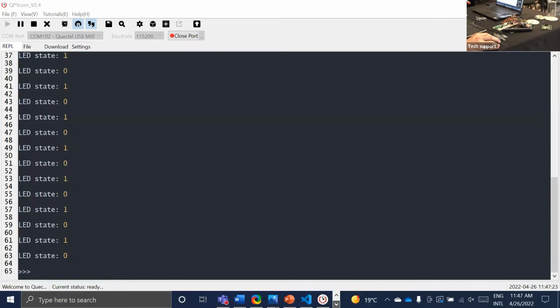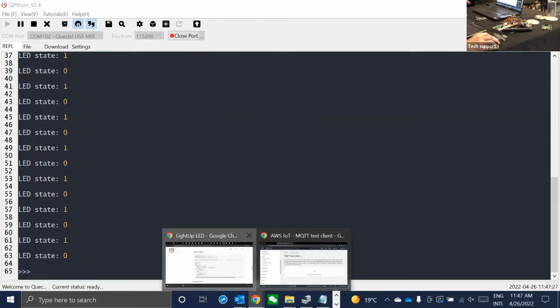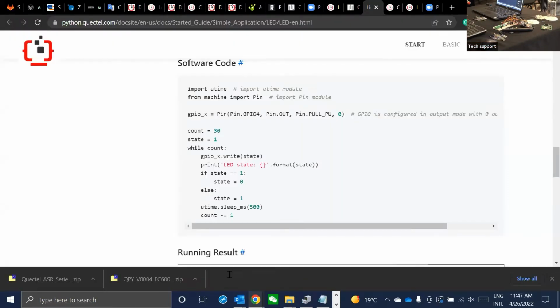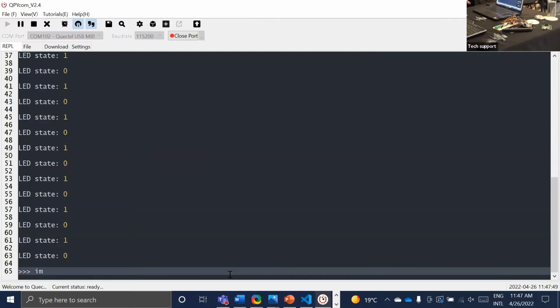You could try to import this, and then, for example, like this. As I said, I don't have an LED connected, but I could just repeat this for those who... it's actually delayed in time. I'm not doing anything.